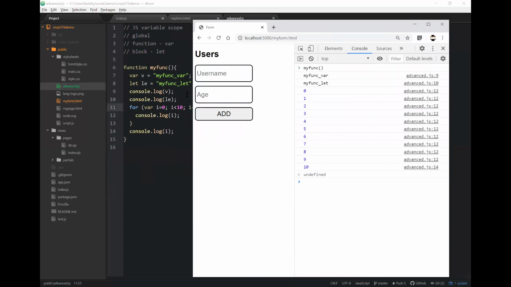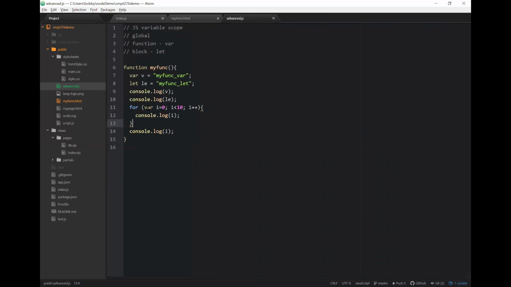It prints out the myfunc var. It prints out myfunc let, and then from 0 all the way up to 9, it prints it out. Now, just ignore this undefined. The undefined is a result of finishing the function. When we finished the for loop, the last printout should be equal to 9, but then when the loop ends, i should be equal to 10. So this console.log of i is actually printing out 10. This i actually exists at this point because i was declared within this function scope, so within the scope of my function.